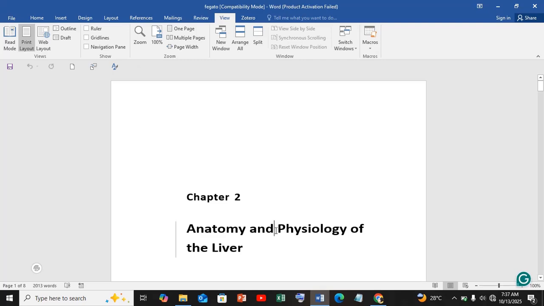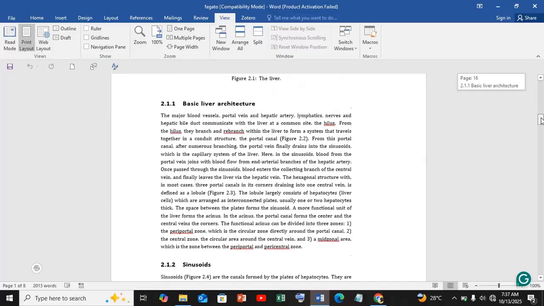Today I will show you how to automate tasks in MS Word, super quick and easy. These tricks will save you time and make your work much faster. So here you can see my document.